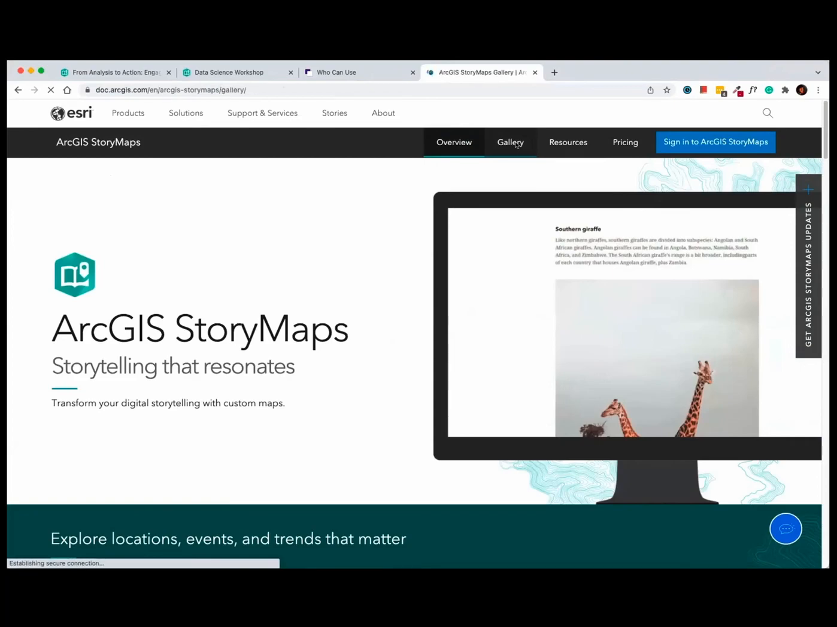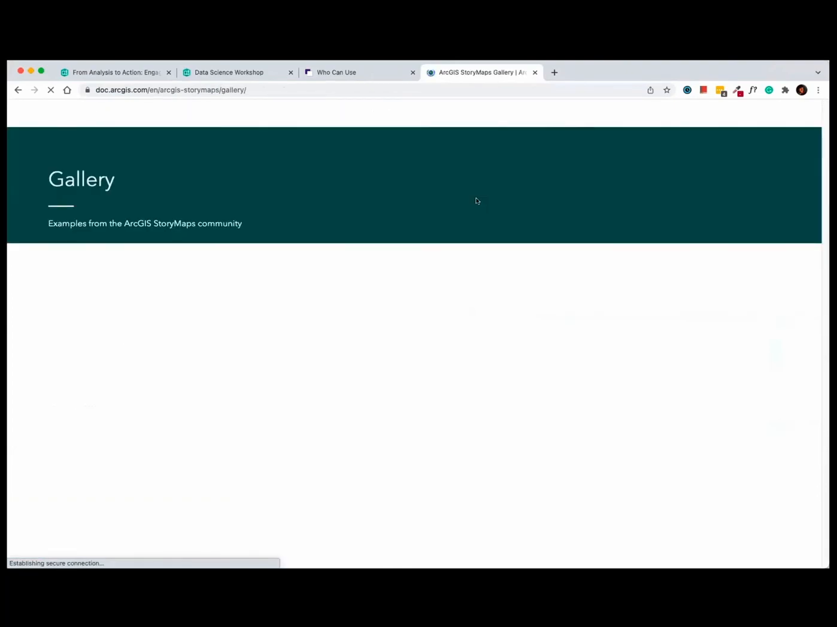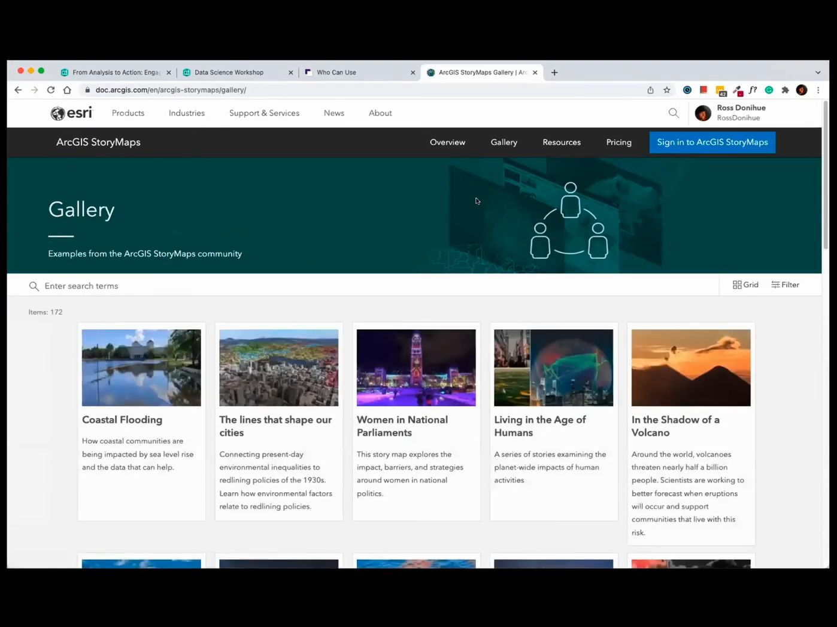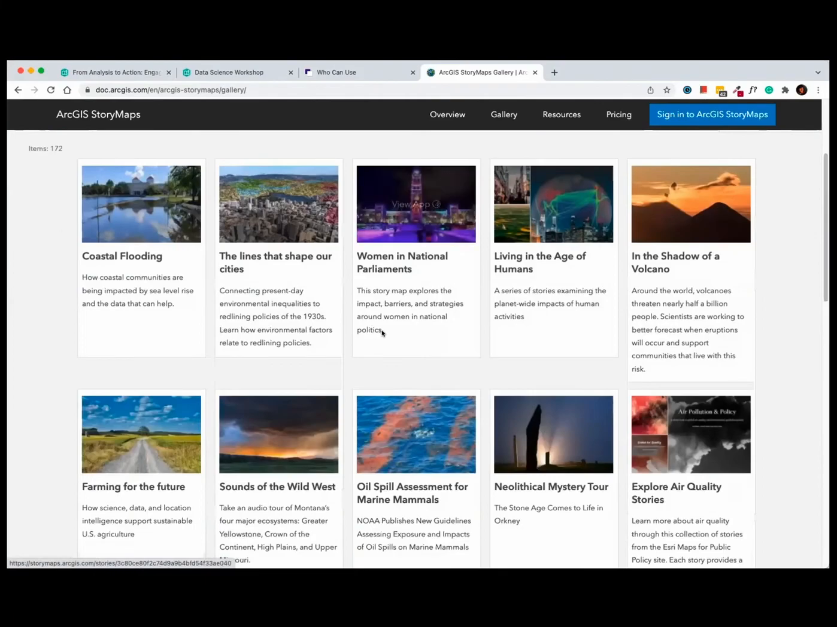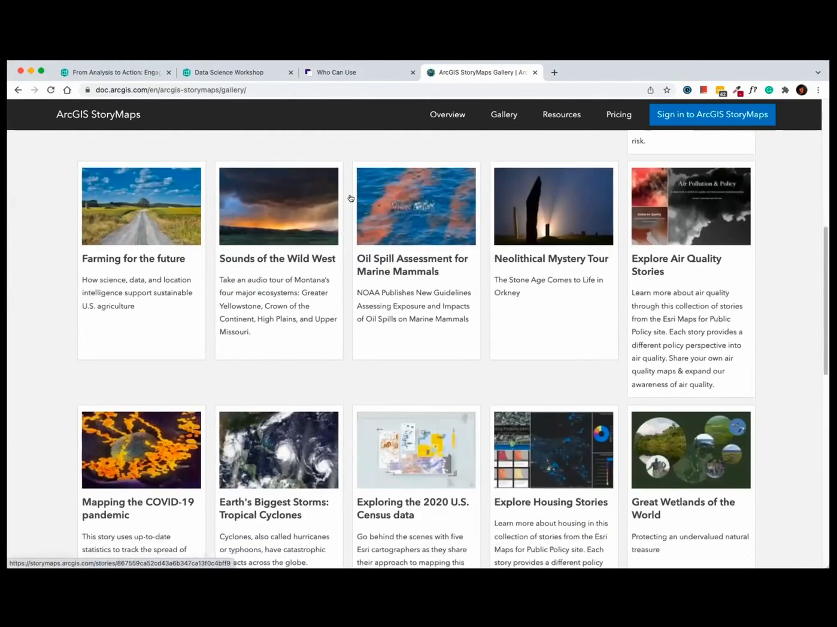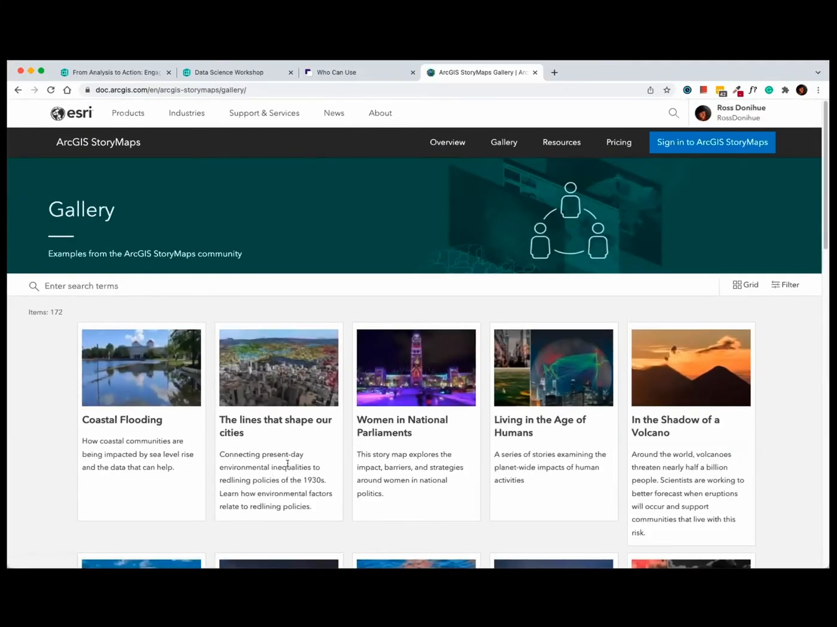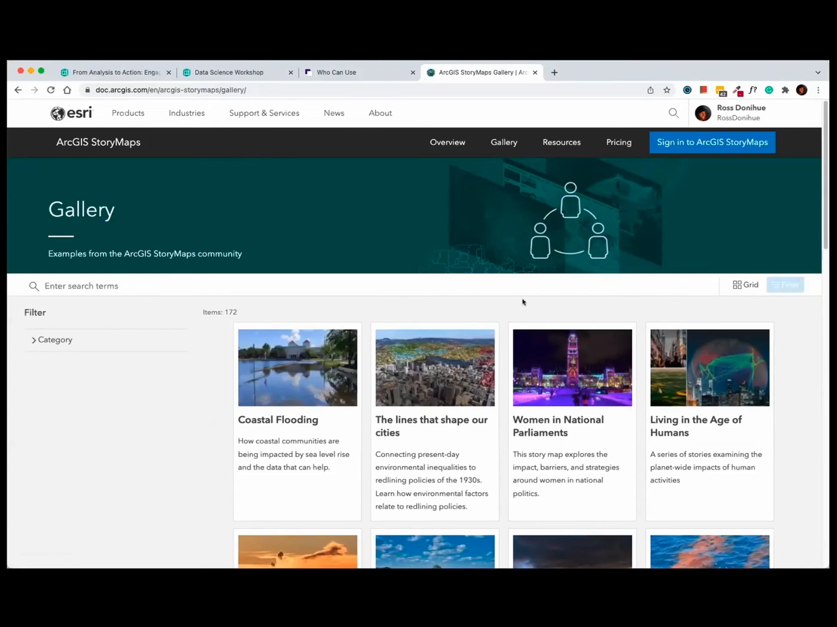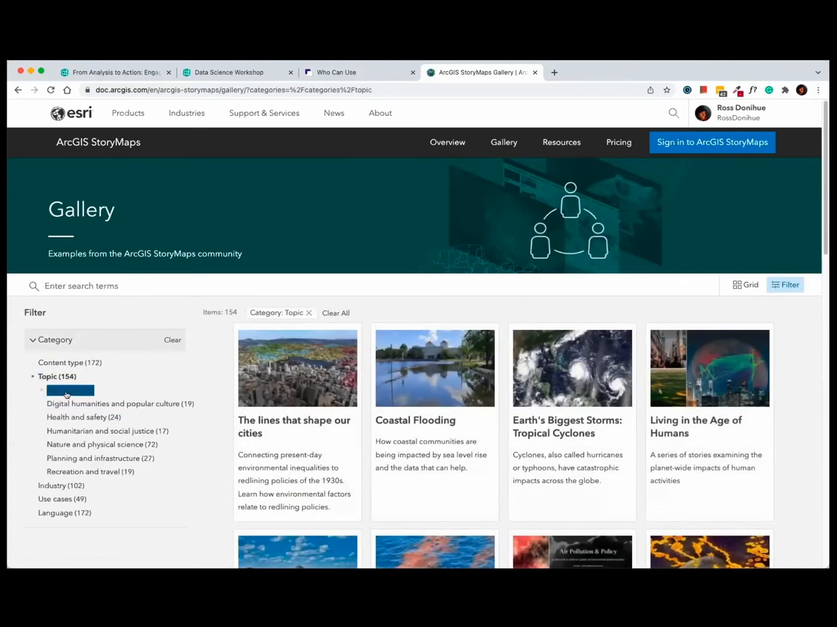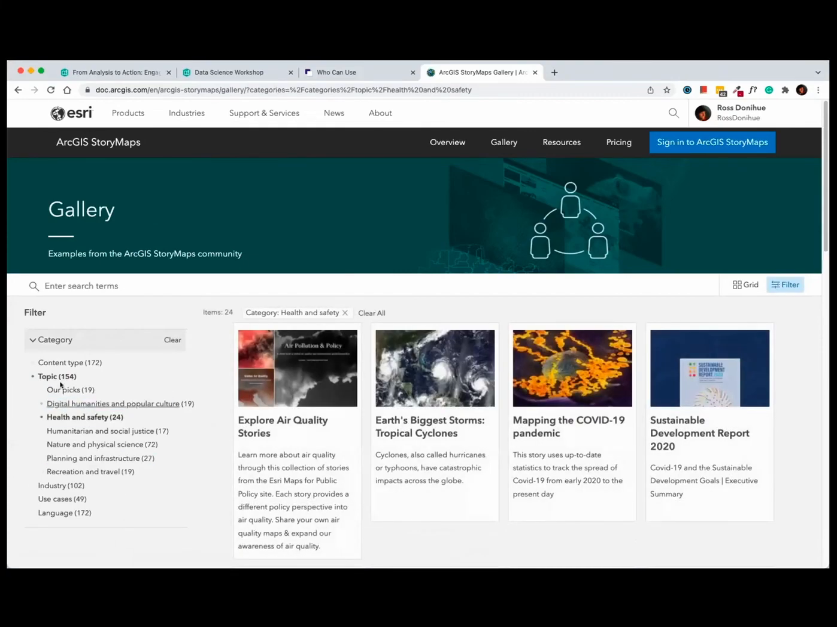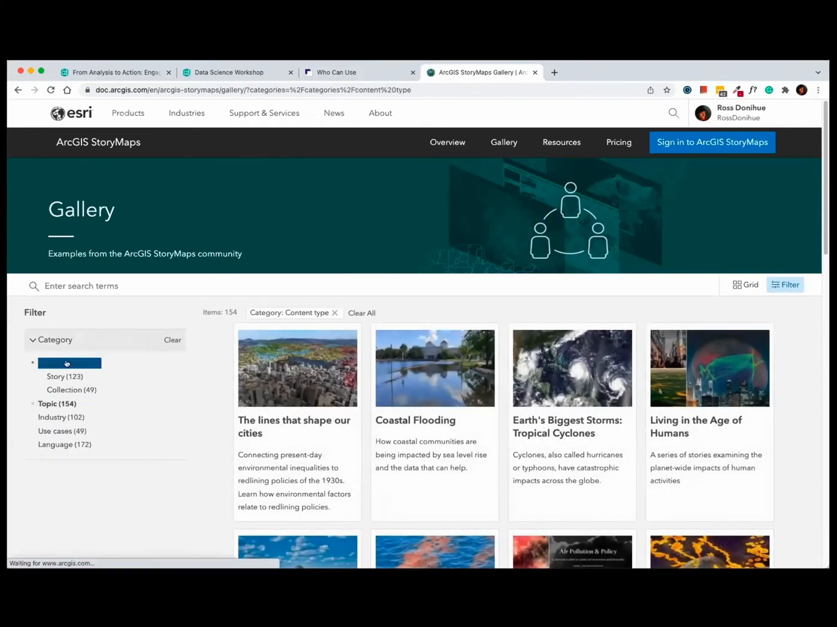So if you look at the gallery, you can see stories that our team, as well as folks from the broader storytelling community, have authored. Here you can sort of see them demonstrated with these thumbnails and text. You can also filter this by different categories. So if you had a specific topic or wanted to see our top picks, humanitarian, health and safety, you can do that really easily.